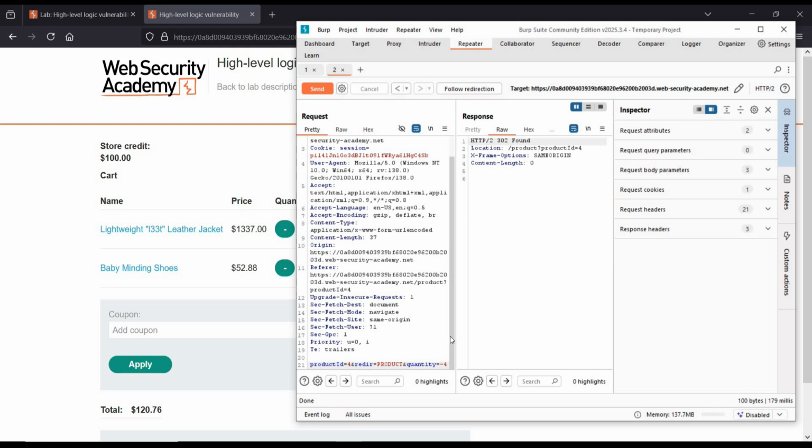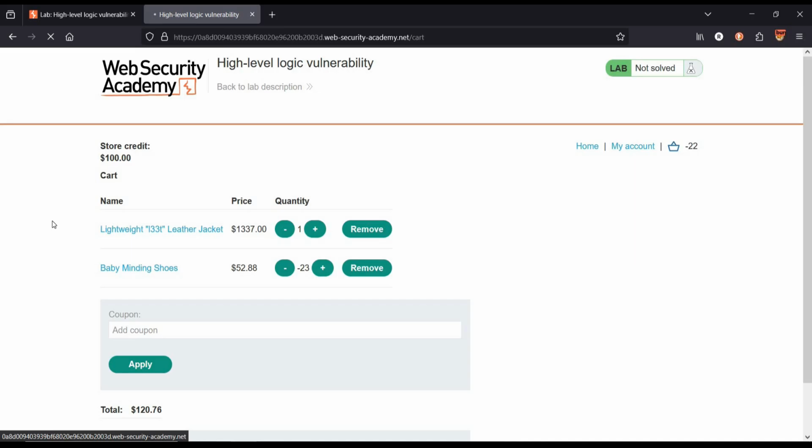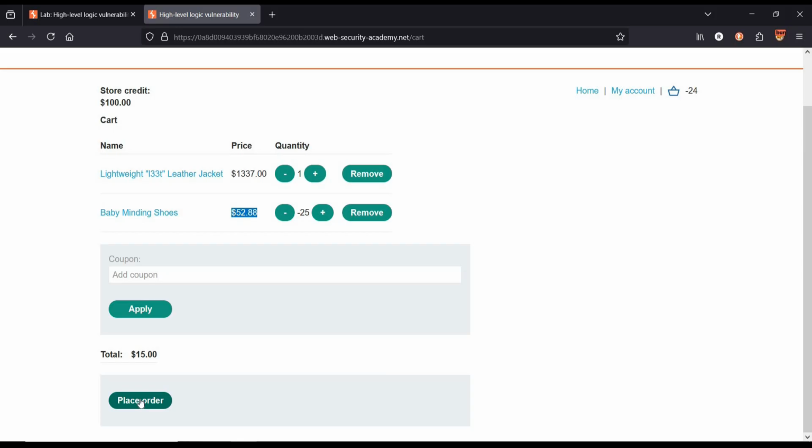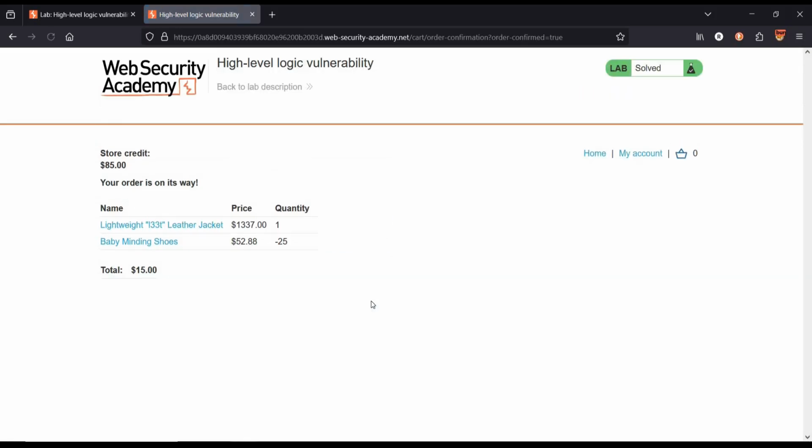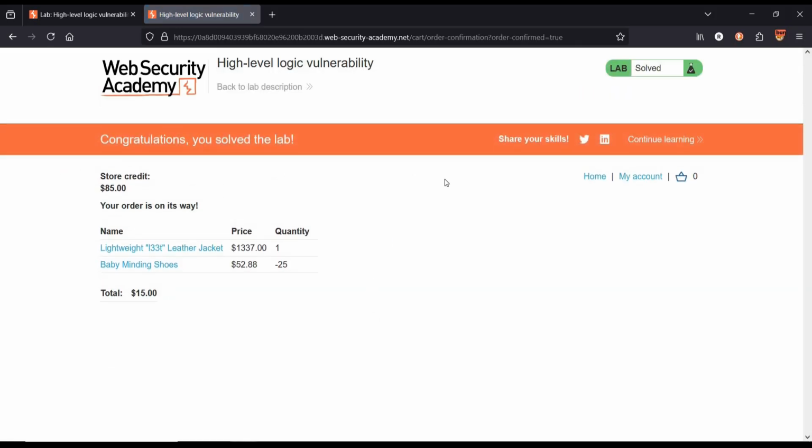and change the quantity to, let's say, minus 2. Minus 1, minus 2, click on send, refresh the browser. Now the two items worth 1400 USD are available to you for $15. Click to place the order and it's done. Congratulations, you solved the lab.